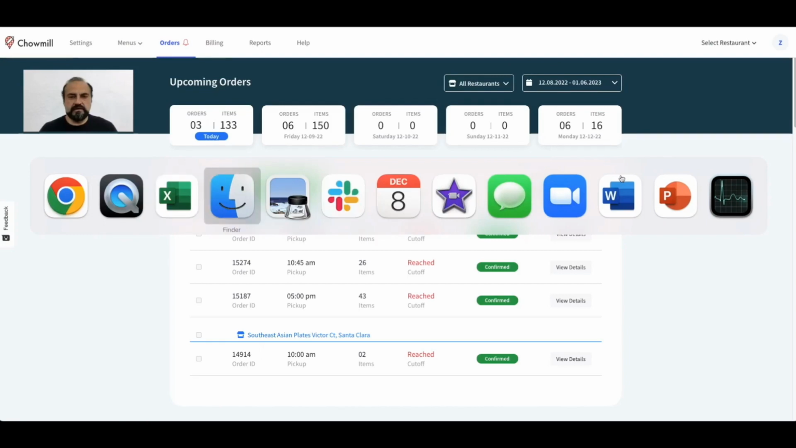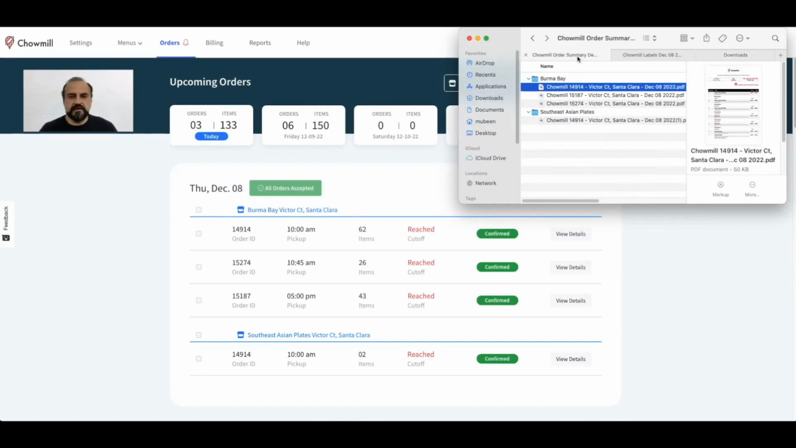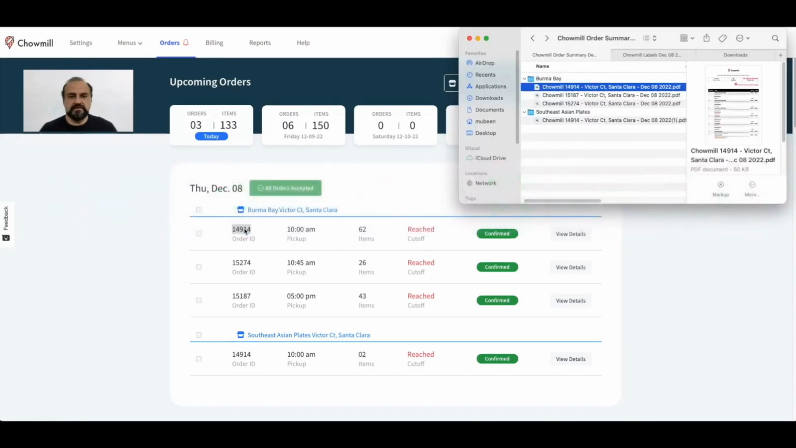So here I have downloaded all 3 file types on my computer. Let's first look at the order summary file. The download includes 3 order summary PDFs for each order in the first restaurant folder and 1 PDF file for the single order in the second restaurant folder. This matches exactly how the orders are shown in the vendor portal.